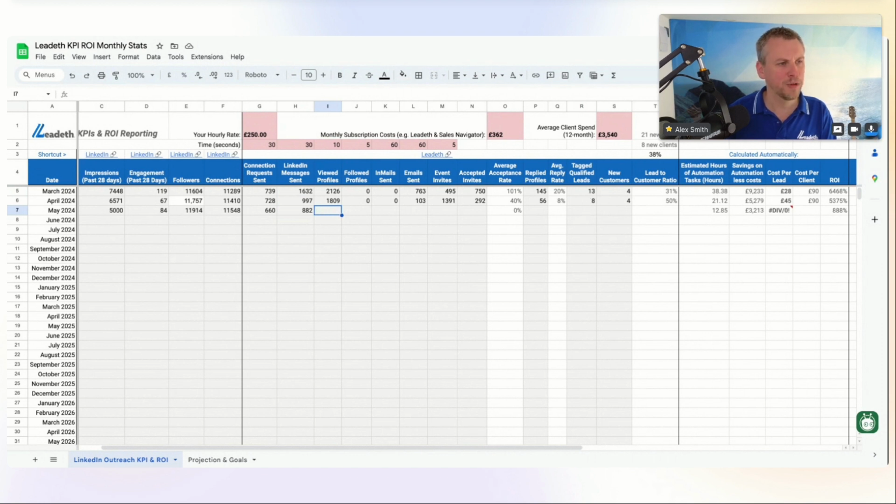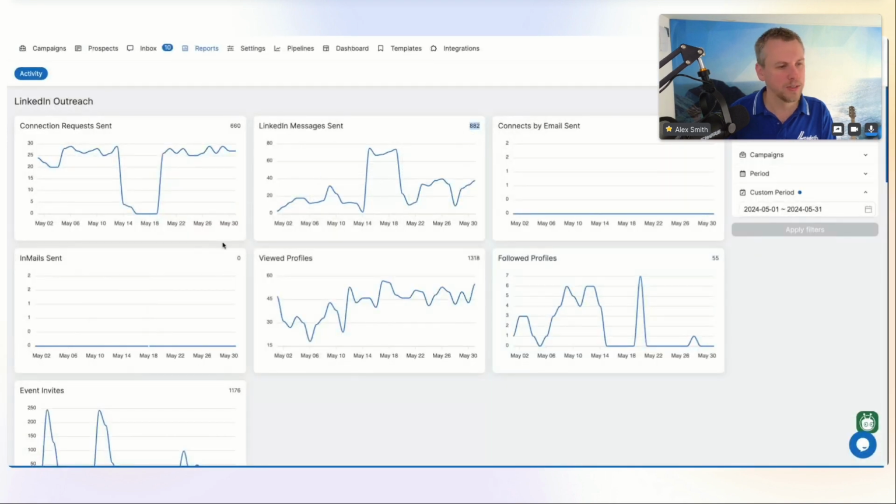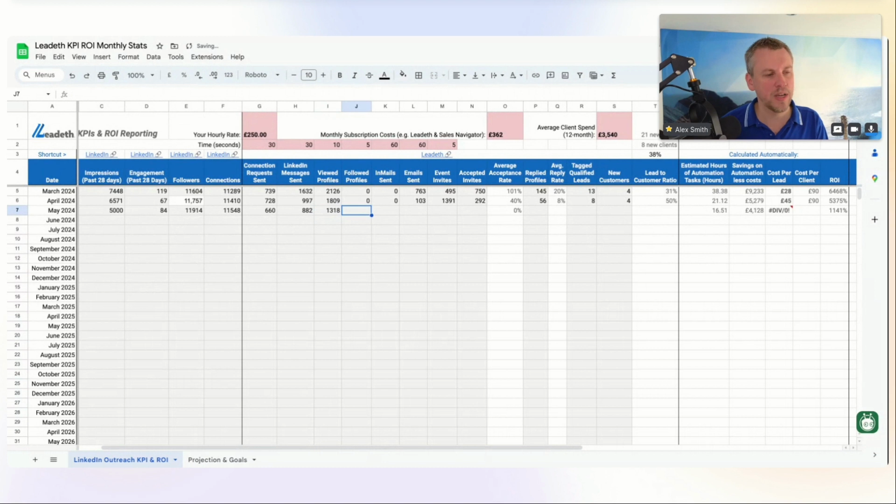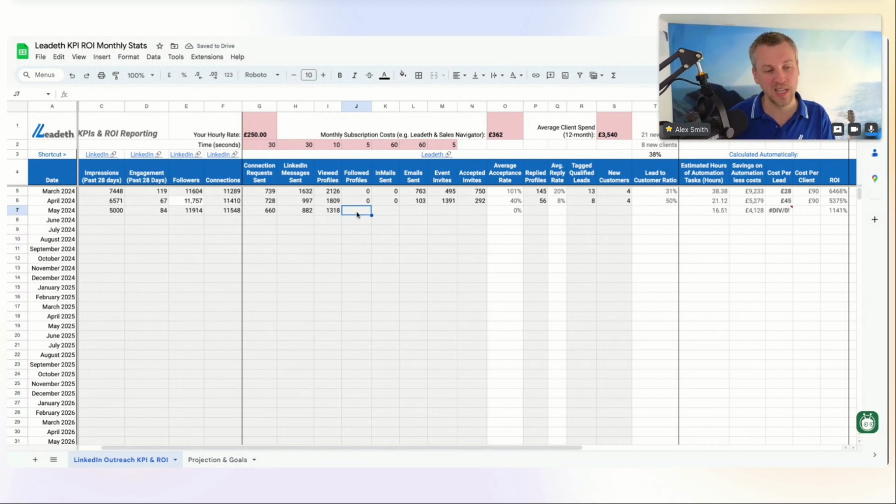How many profile views have I done? So let's go back to the stats again. You can see profile views here. I've done 1,318 profile views. So again, lower than normal, but that's fine. I'm okay with that. Profile views is purely an engagement statistic. It's another light, soft touch point with prospects. So obviously, when you do a lot more of them, you're going to get more opportunities.